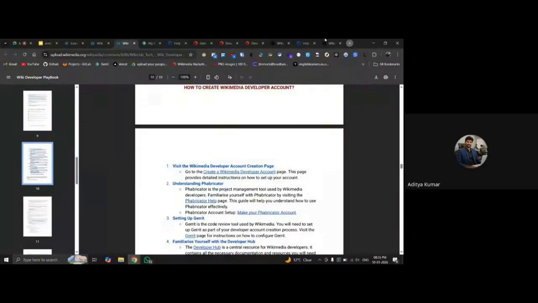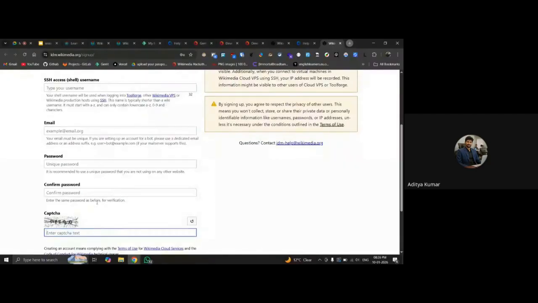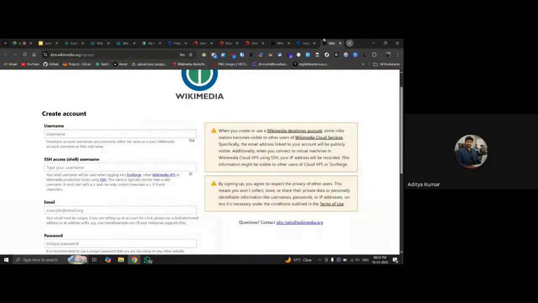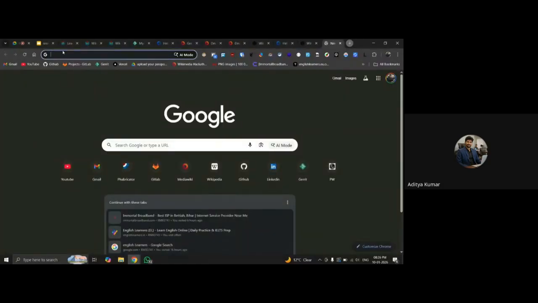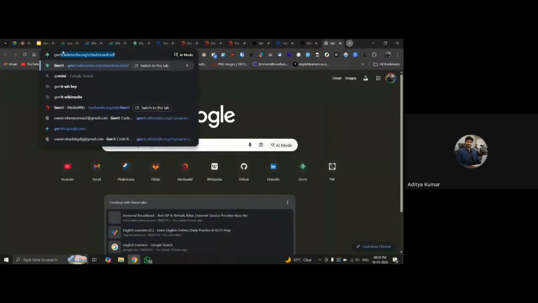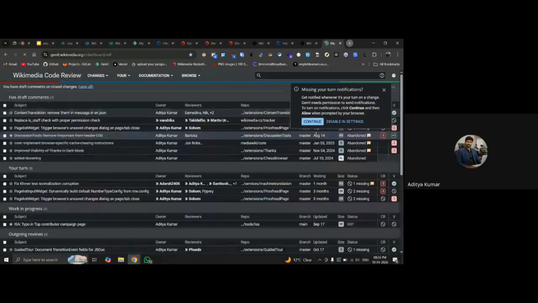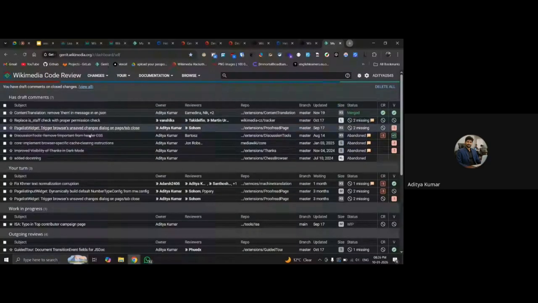Cool. So you can just make this, and just click on create account. Once this process is done, you will be taken to this dashboard. Once you are done with this, you will see the dashboard with changes: the open changes, merged, abandoned. You will come to know about this. You can see your own dashboard if you want to.